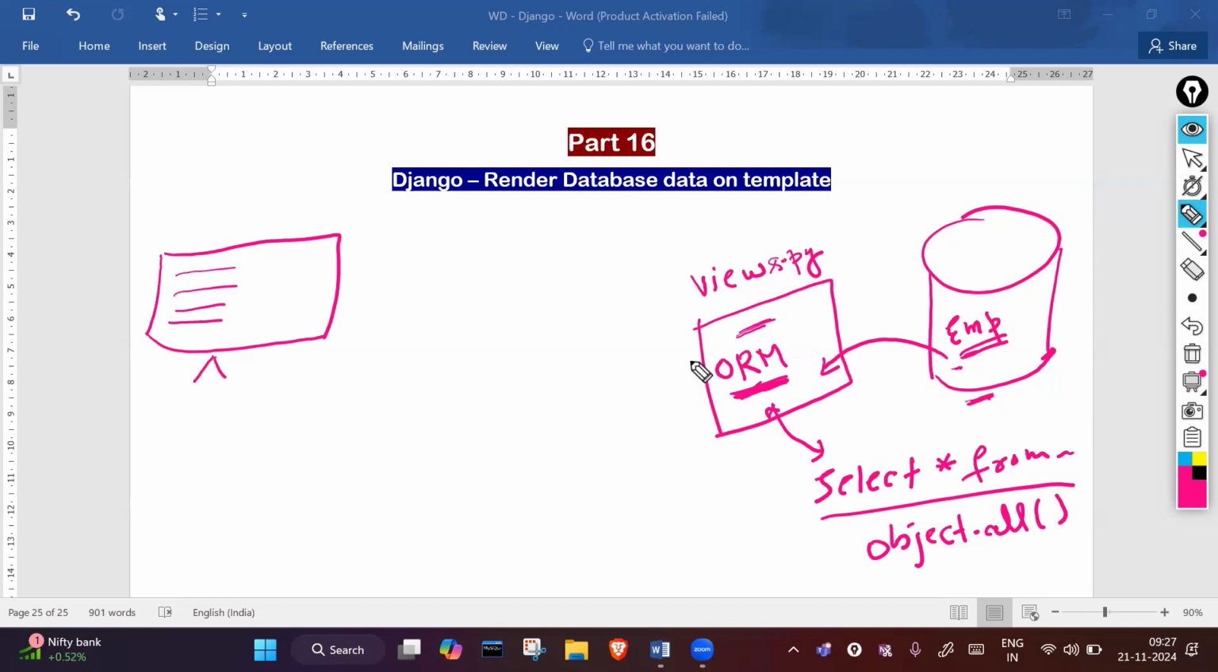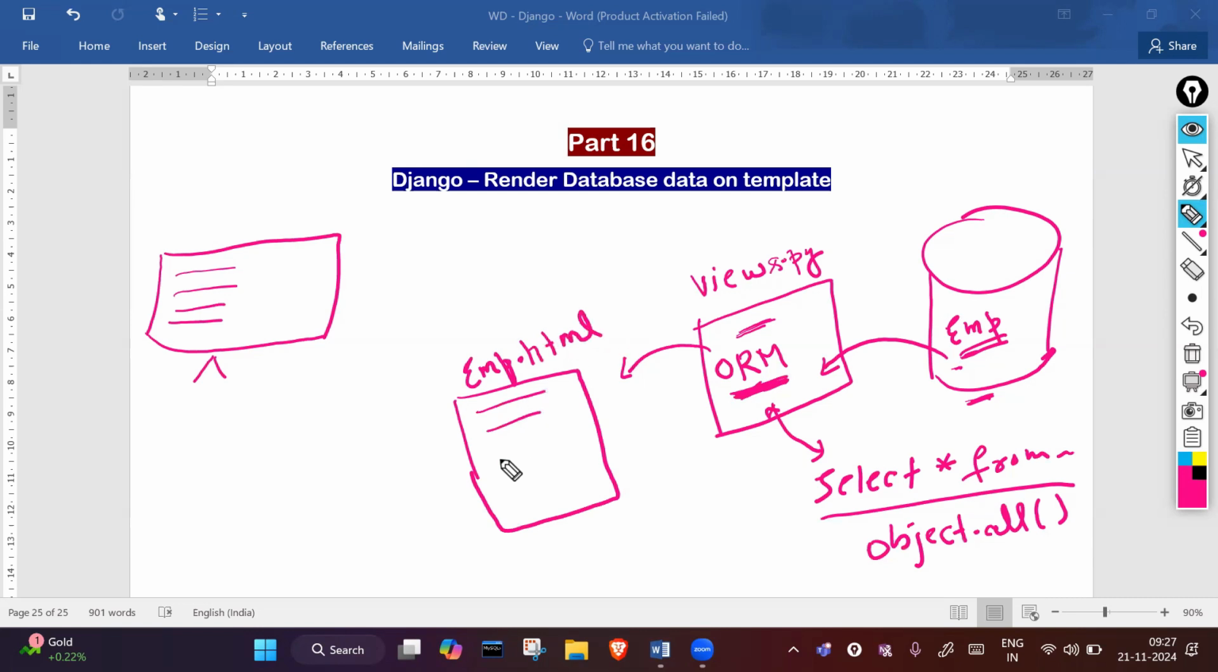After that, whatever data we have fetched, we will send to the template. We will create one index file inside the templates folder, so suppose this is emp.html. We will write HTML code here, and here we will display whatever data comes from views.py.